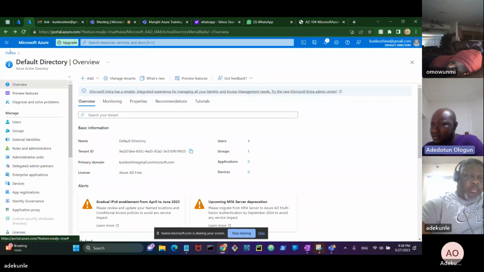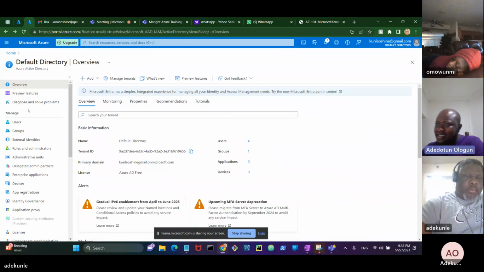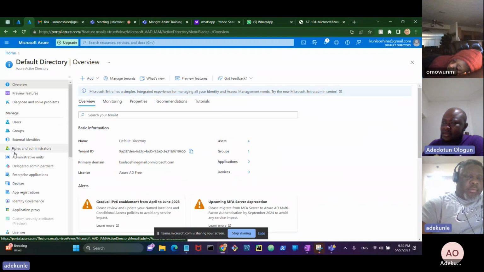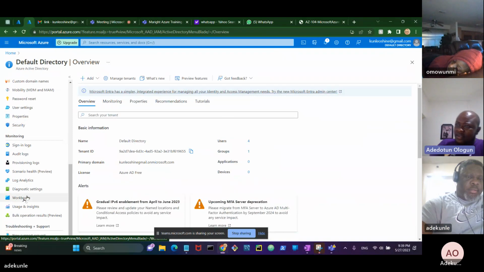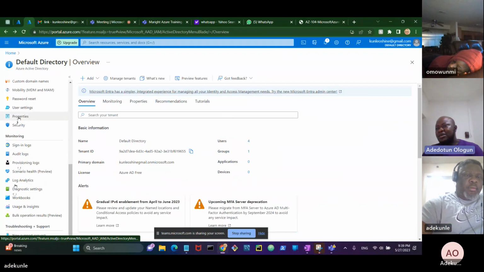Go back to the instruction. What are they asking you to do? They said go to the Manage section, then click User settings. Under Manage, the user group. So you are looking for User settings. Scroll down. You see User settings, only under Password reset.